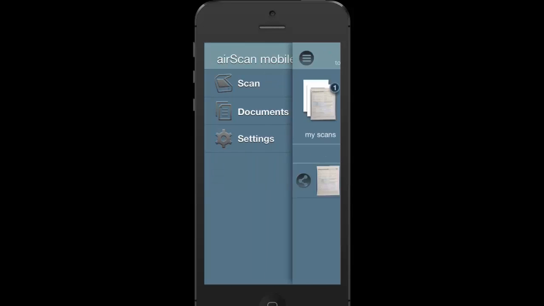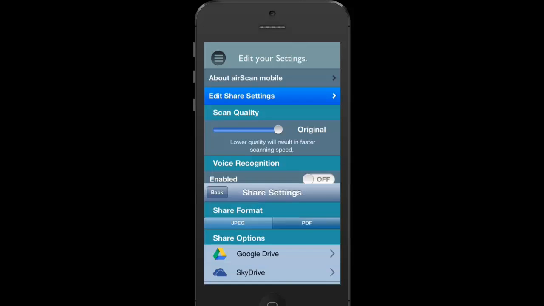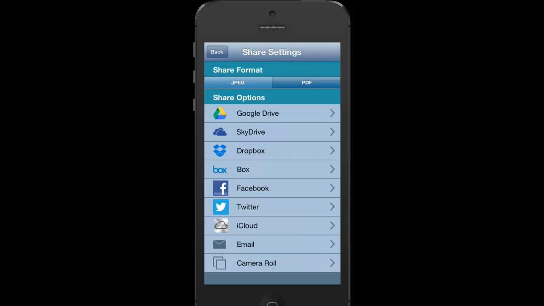One thing I mentioned earlier is settings. So we've looked at scanning, we've looked at viewing documents, let's look at settings now. One thing you can edit is the way that it shares. I'll tap Edit Share Settings here. You could share in JPEG instead of PDF if you wanted to, although I like to keep it on PDF. I think that's a little more useful.